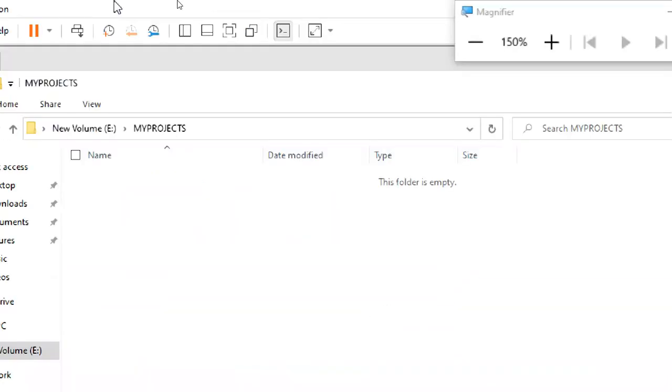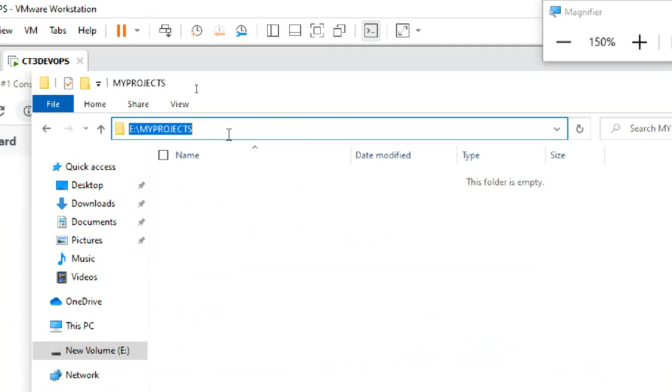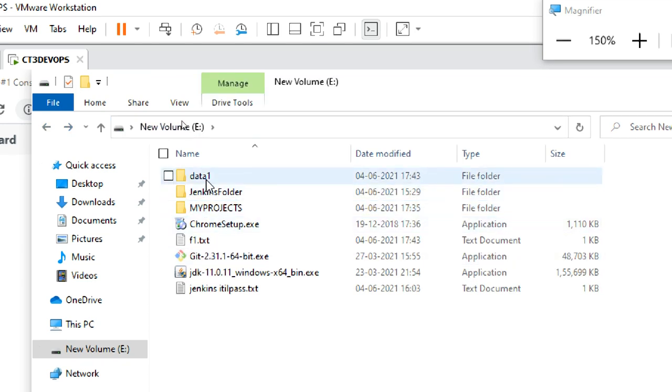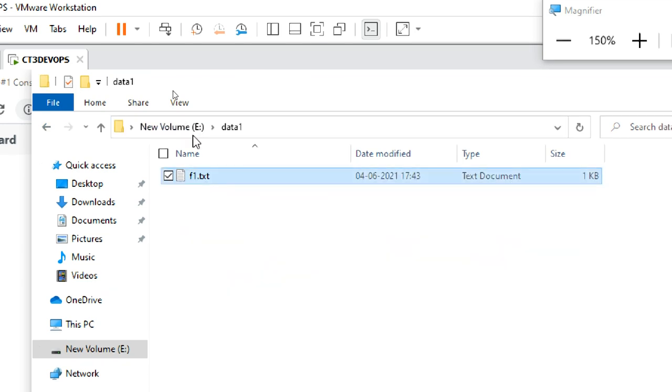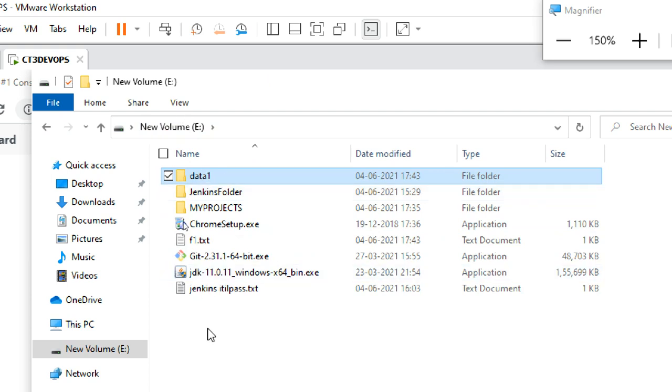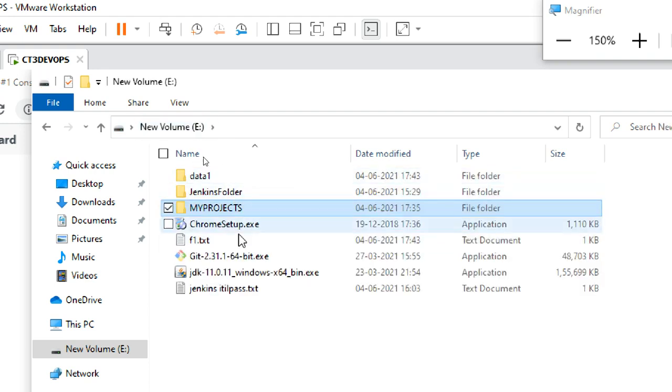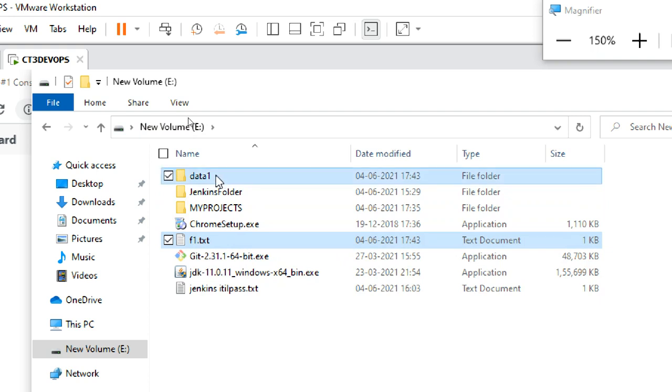But in real time what happened? Yeah, that is a spelling mistake. Instead of projects, I gave project. See, this is the data1, this is the file. It is created under E only, not under projects. Actually I want to create under this one only, not under this one. So I made a mistake, my mistake. It is created under E drive.